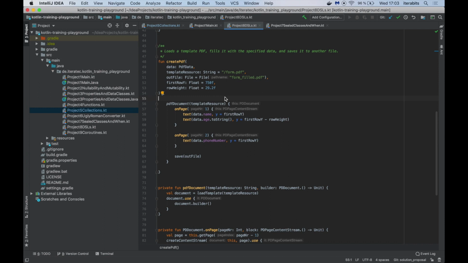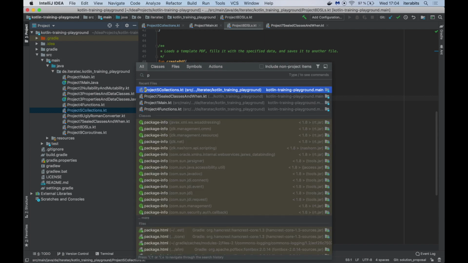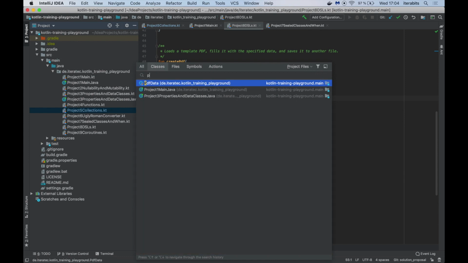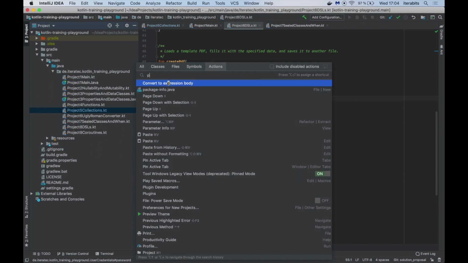Another thing is, if you type shift shift for search everywhere, you can also use the tab key to switch between those. So you can search for actions, all classes, files, and everything. So if I type P, for example, I can see the files, the classes, the symbols, for example, password, PDF document, the actions from the IDE. And to jump to the actions directly, so sometimes you just want to open an action directly, you can use Command Shift A on the Mac. I think it's also Control Shift A on Windows.